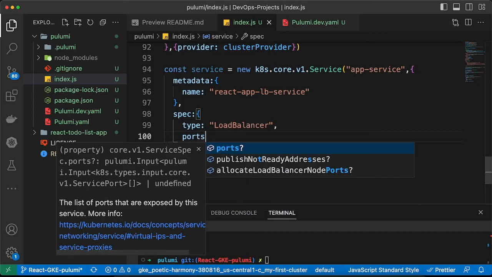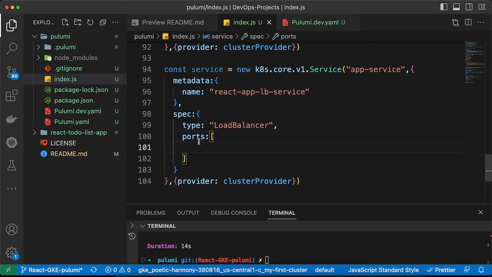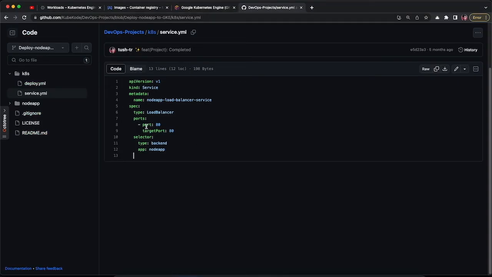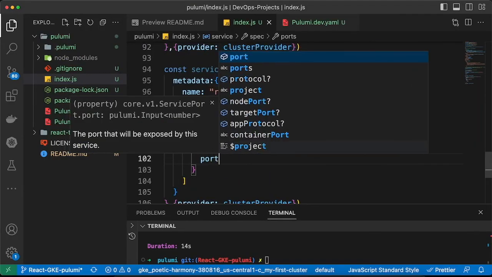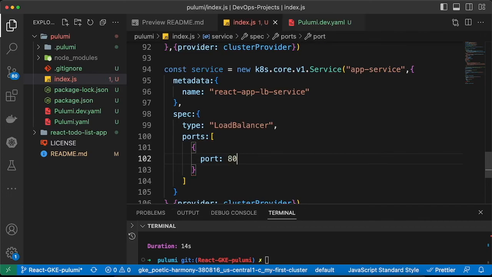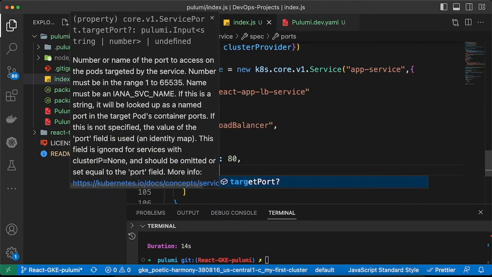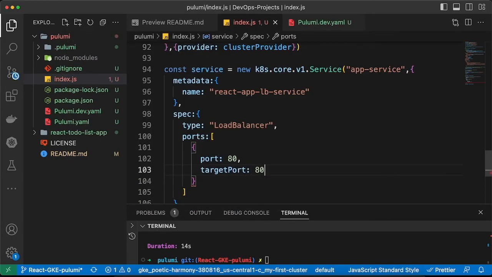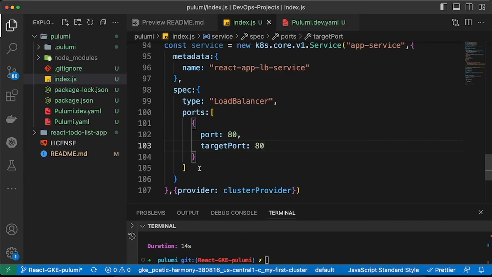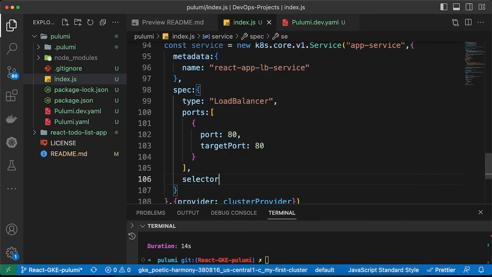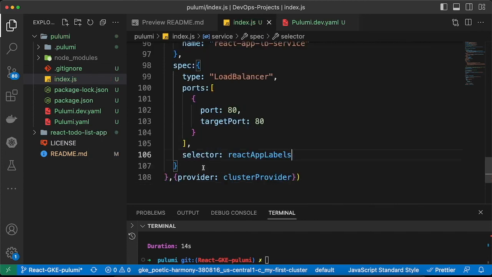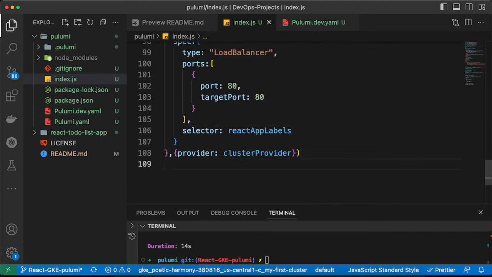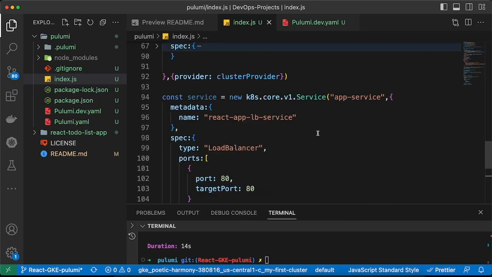Now we need to specify the ports here, right? So ports will be a list. You can see here ports is a list, and here in the list add the first port, that will be port 80. This is our service port, so our service port will be 80, and the target port will also be 80 from our container, right? Now add the selector here. So for the selector, you just add the React app labels. So now it is okay, the configuration is completely okay for creating our load balancer service.